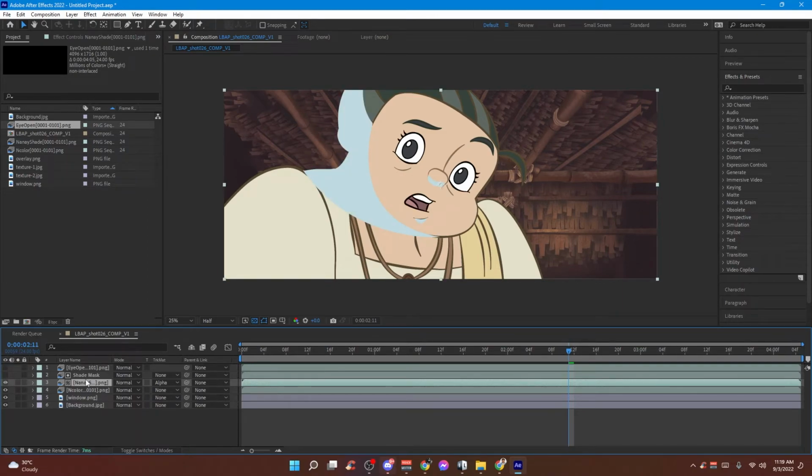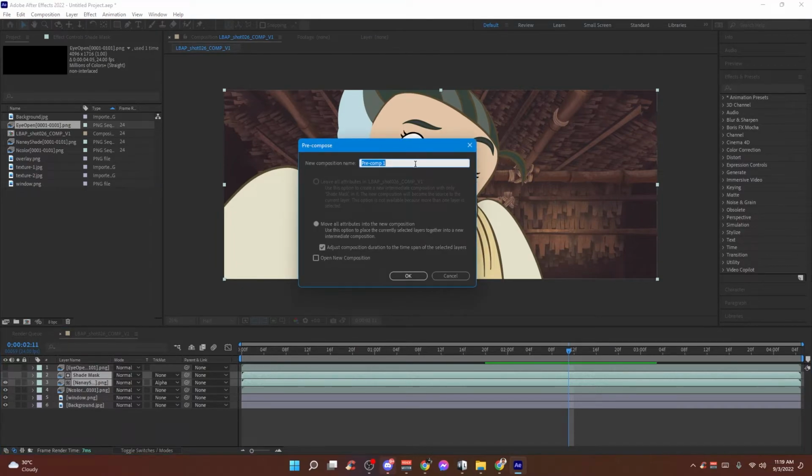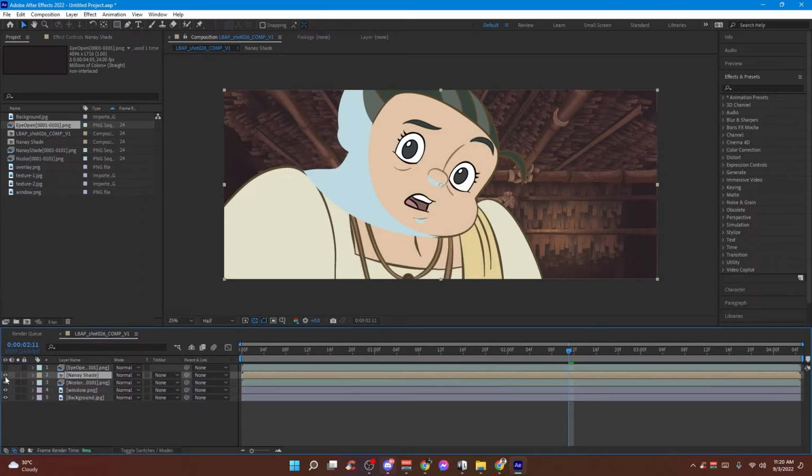And then for you to have no problem with the layering and stuff, I'll highlight them too, and then Control Shift C to pre-compose, and then I'll group them together as Nanay shade. And then now we have one layer of the shade and the color. Okay, so let's do the overalls first.